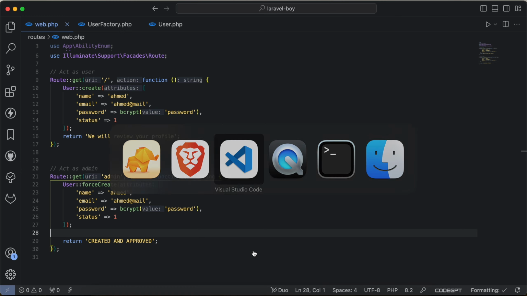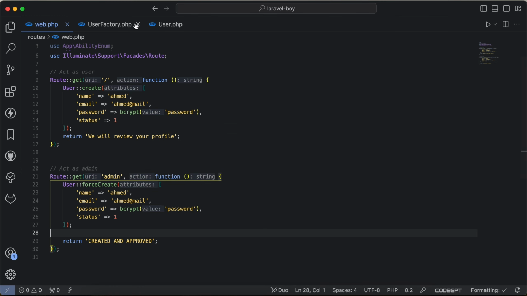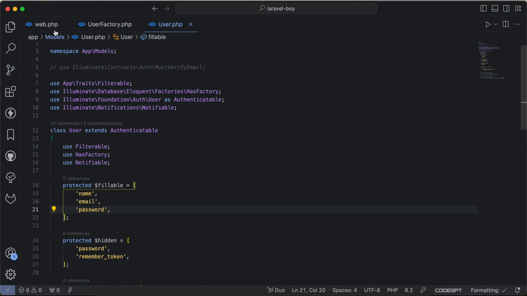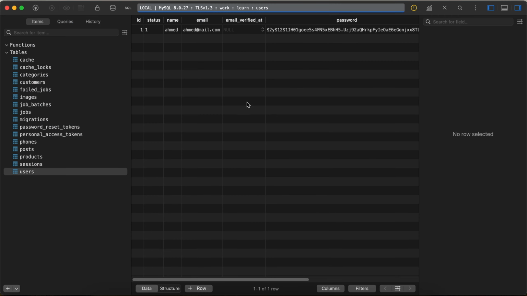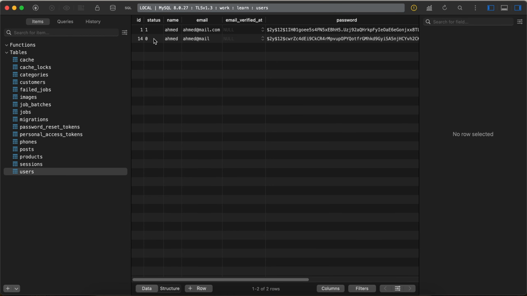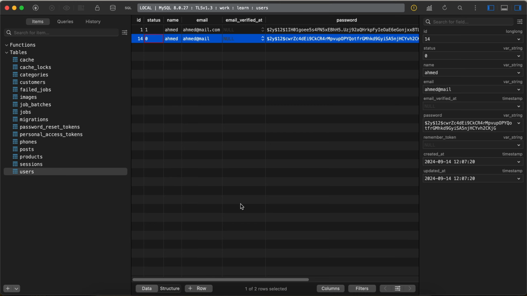So forceCreate will not take care of the mass assignment array here, right? But if we do it with normal create, the status here will be the default value, which is 0. If I go back again and create it as a normal user, created, and we will review your profile, now it's 0 also. So here's quickly how to bypass mass assignment for some cases.